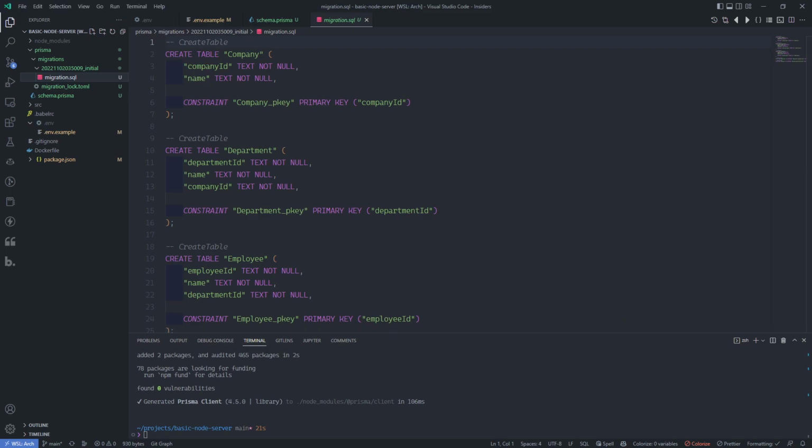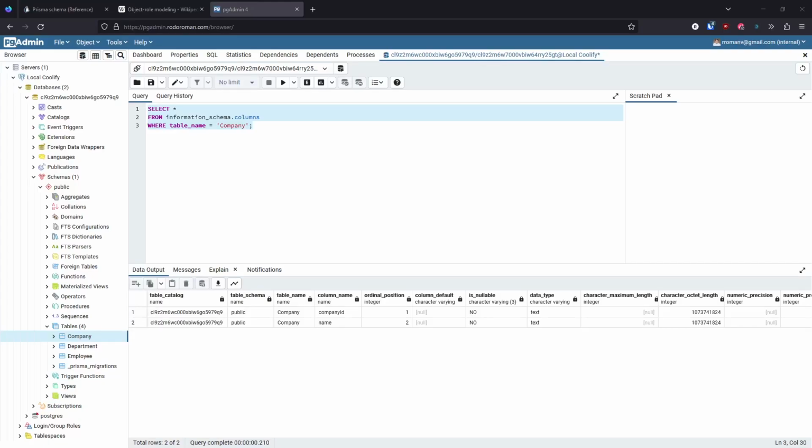Let's actually open our pgAdmin and verify that everything is in place. So if we open pgAdmin, we can actually see in our tables or database, we have the company, department, and employee. This is the query in order to see the schema. This is how PostgreSQL works. Select everything from information_schema.columns, where table name equals the name of the table. We can see that the company has company ID and name.